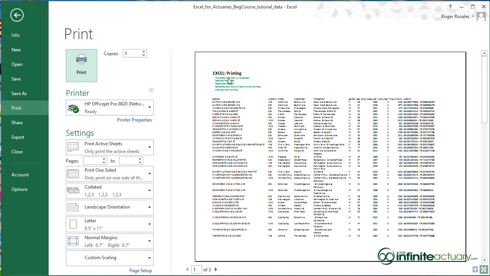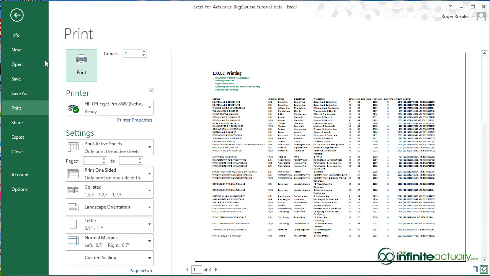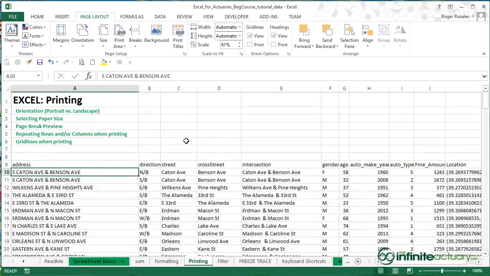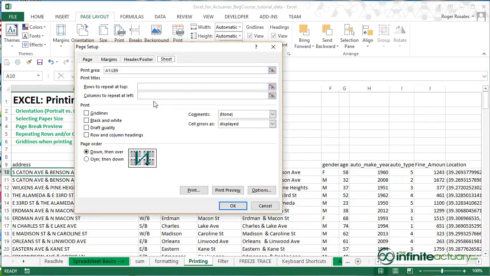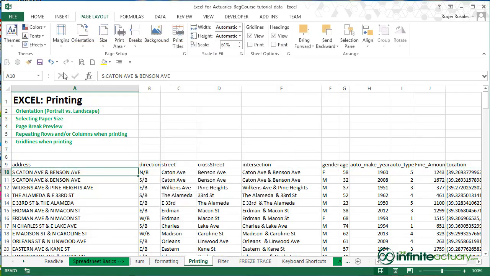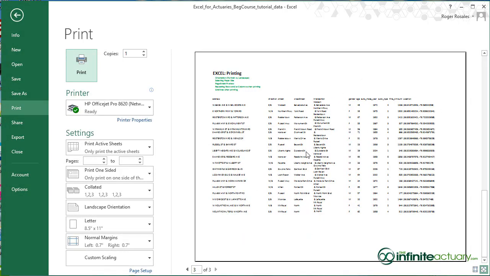But let's say you want to print the top rows here on the second and third page because you want the headings there. I can show you how to do that. Let's go back to the normal view. You'll print titles up here. So here you could actually pick rows you want to repeat. So let's click on this. Let's say we want to repeat these rows all the way to row 9. Press enter. And let's look at the preview this way, and you can see that the top rows are repeated, which is pretty good.